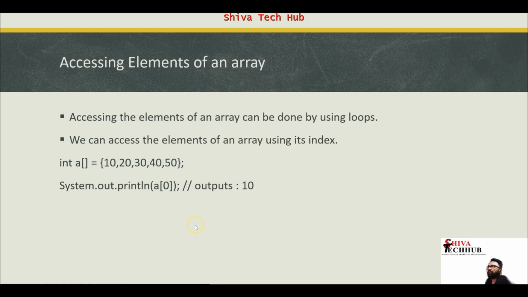So now let us look into the topic of how we can access the elements of an array. So accessing elements of an array can be done by using loops. For example, for a single value, you can directly print or you can change it directly. But since here there are multiple values present in an array, we need to use loops. Okay. So we have a separate session for loop control statements. So for now, let us try to understand as it is.